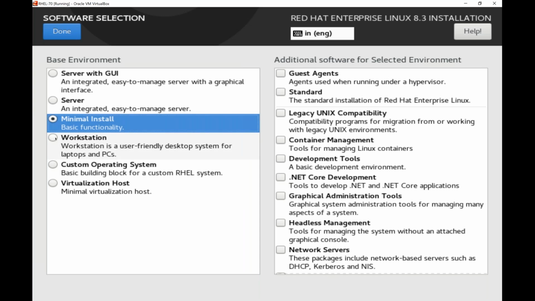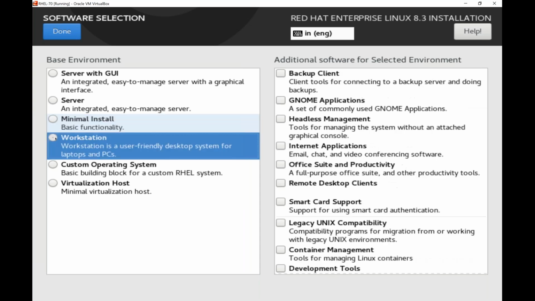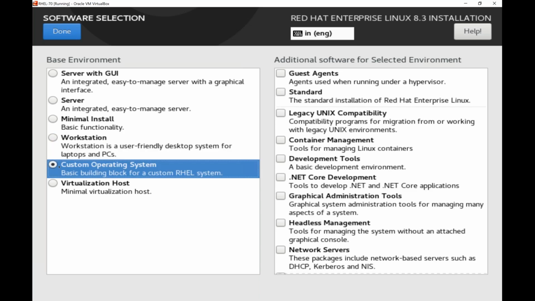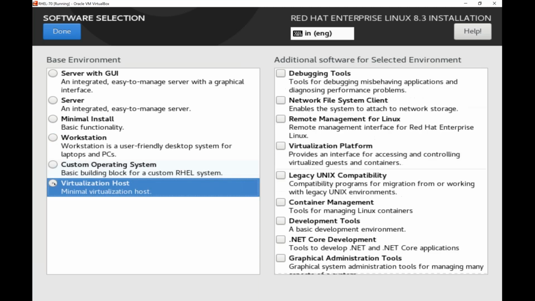Or guys, if you are installing it on your laptop or desktop and you want a user-friendly operating system, then you can go with Workstation. Or if you want to customize your operating system with the help of some developers, you can go with Custom OS. Or if you want to enable virtualization, see, Red Hat comes with built-in virtualization software called KVM. If you want to use that, you have to select that.